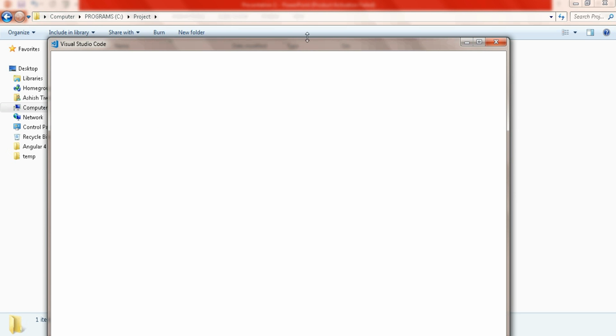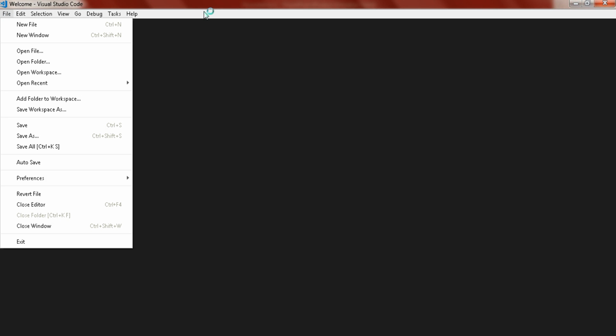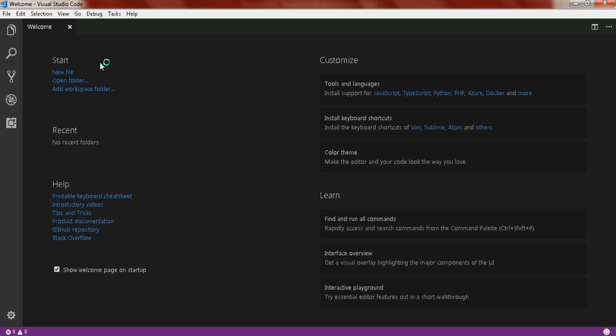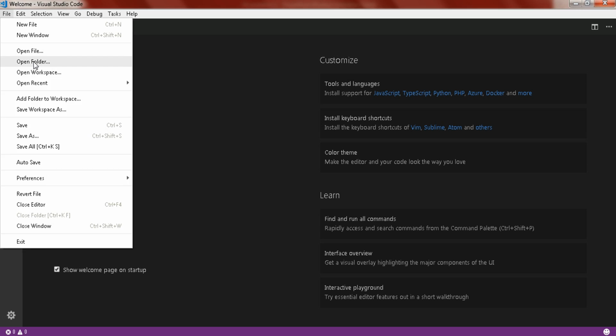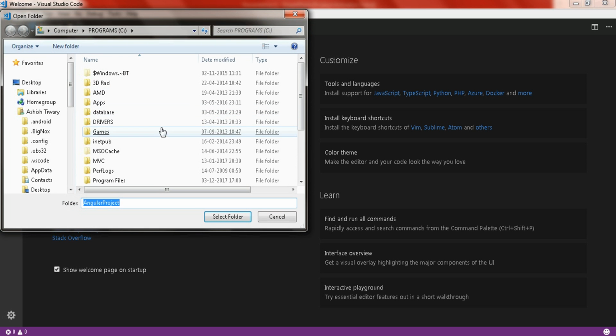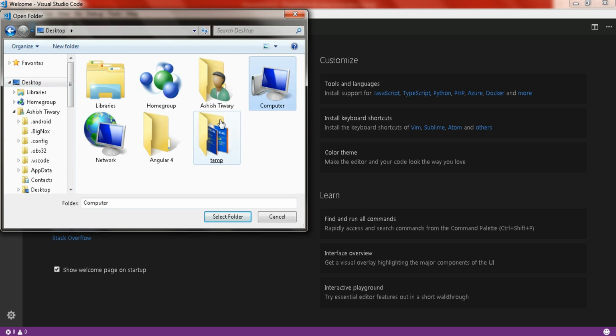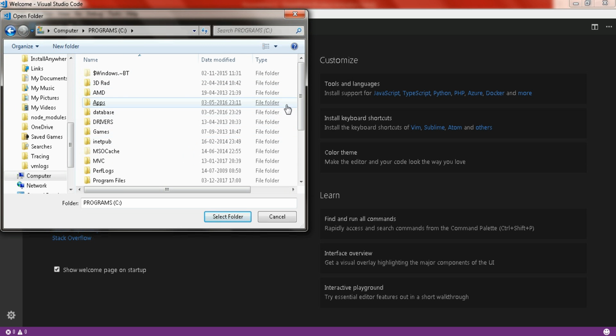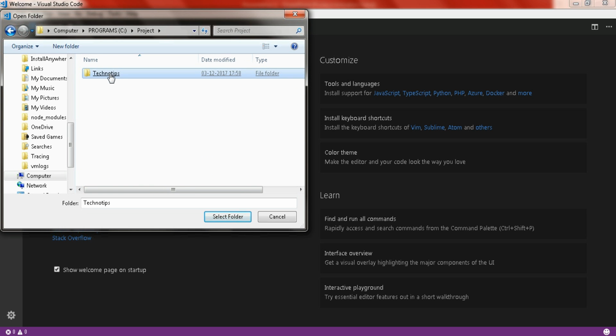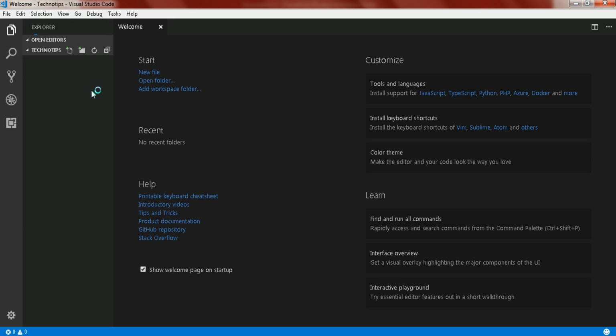See, it's opening up. And now just click on the file. It's still not ready. Now here you can see, click on the file and open folder. So go to desktop, computer, and here we have just created a project folder, and inside that we have TechnoTips folder. So select this folder and it will open your project like this.